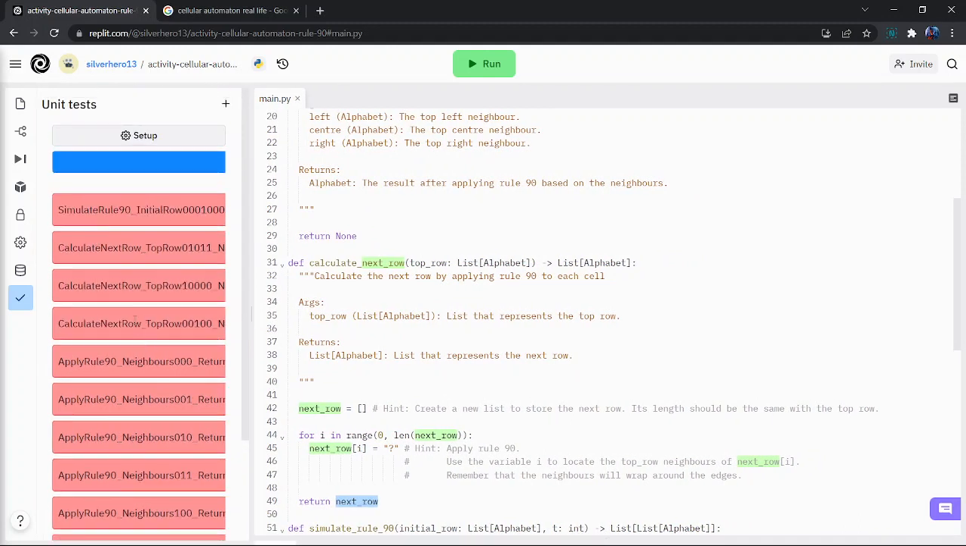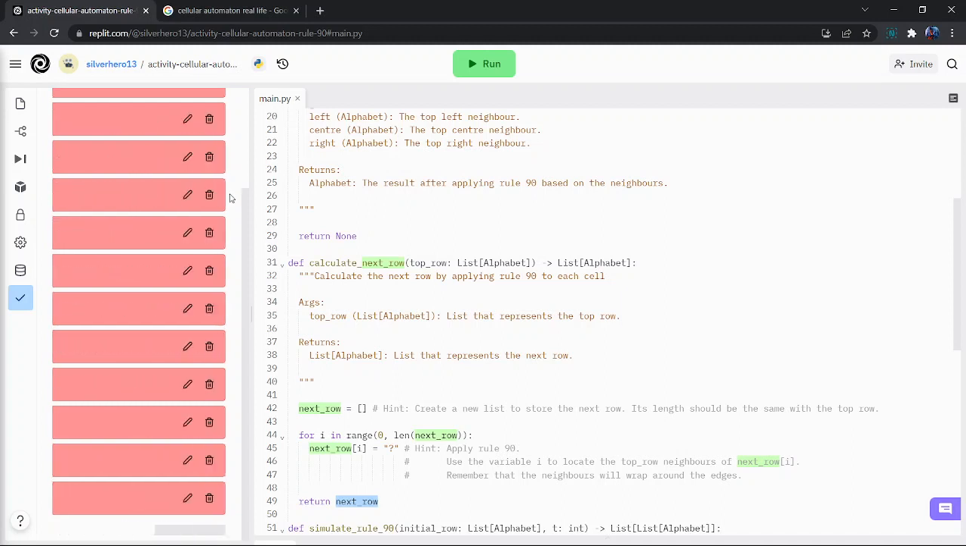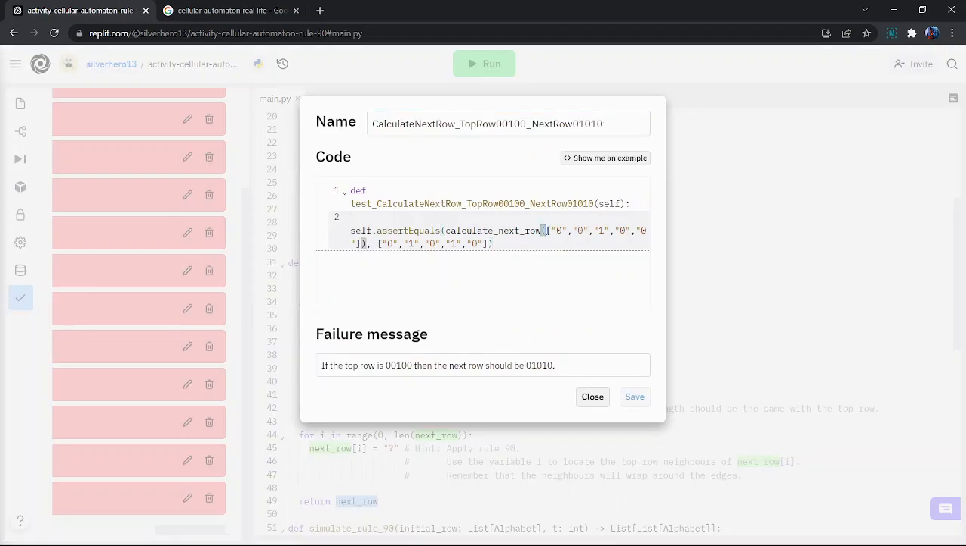Okay, so I have here unit tests. Let's check the calculate next row test first. Can you see my pointer? Let's check this test. The input to calculate next row is 00100, and the expected return value is 01010. So again, the input to calculate next row is 00100, and the expected response or return value is 01010.